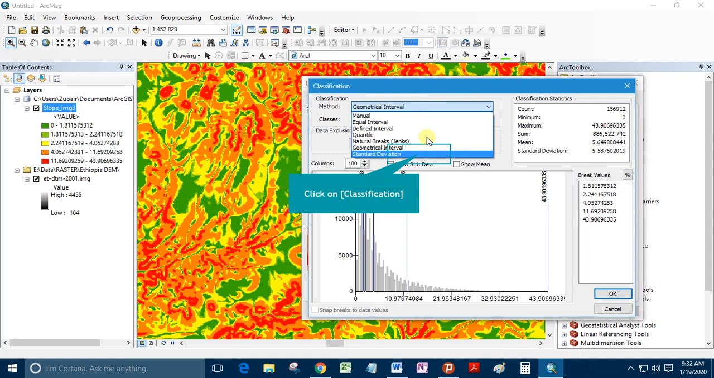Standard deviation. The standard deviation classification method shows you how much a feature's attribute value varies from the mean. The mean and standard deviation are calculated automatically. Class breaks are created with equal value ranges that are a proportion of the standard deviation, usually at intervals of 1, 1/2, 1/3, or 1/4 standard deviations using mean values and the standard deviations from the mean.